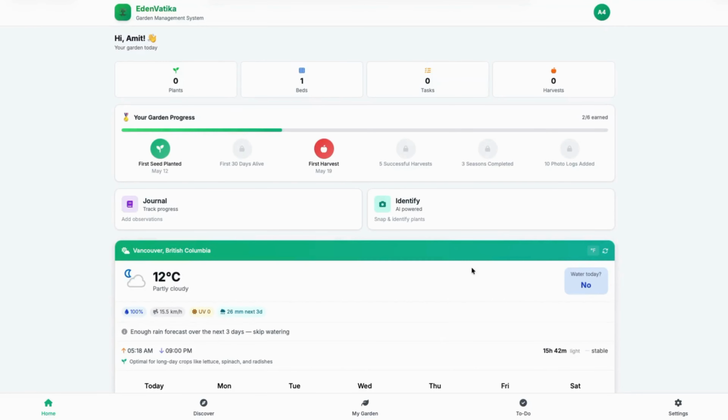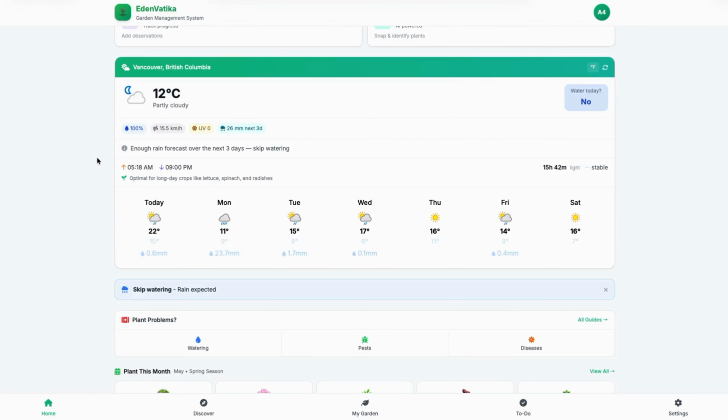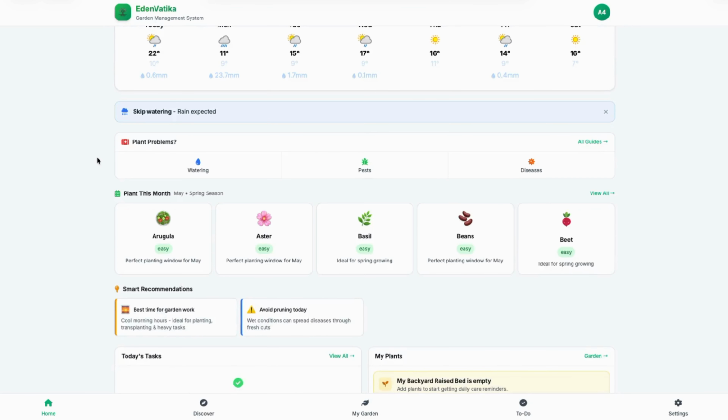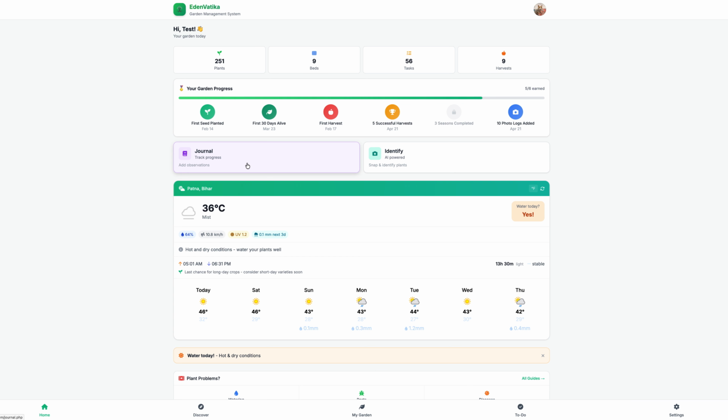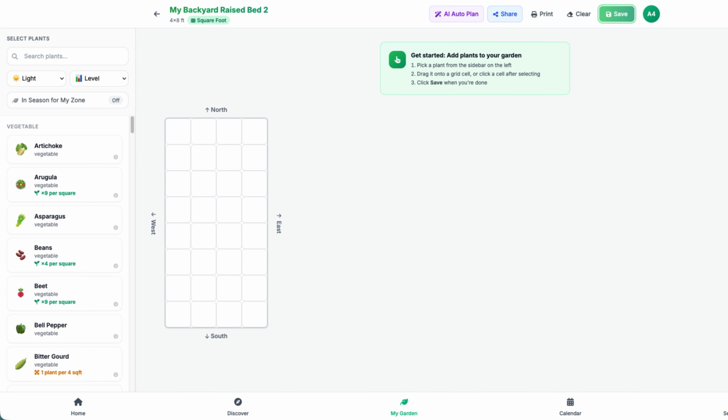That's your dashboard. Everything you need to run your garden is one tap away. As you add beds, plants, and complete tasks, every number on the screen updates to reflect exactly where you are. Let's start planting. See you in the next video.